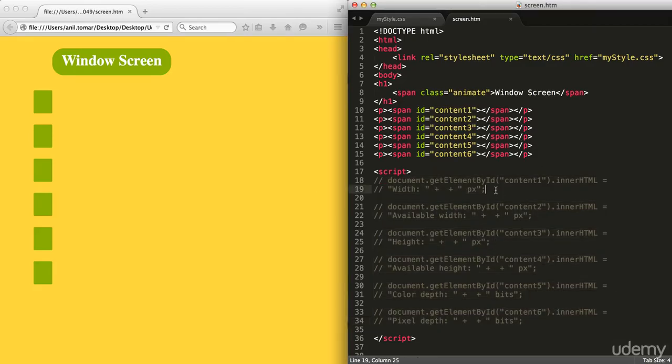In this one we're gonna talk about the Windows screen object and the kind of information it can provide us. So when we talk about the screen object, we always think, okay, we're gonna talk about something related to screen, right? But what it can provide us is the height of the screen, the width of the screen, available height and available width of the screen, and color depth of the screen.